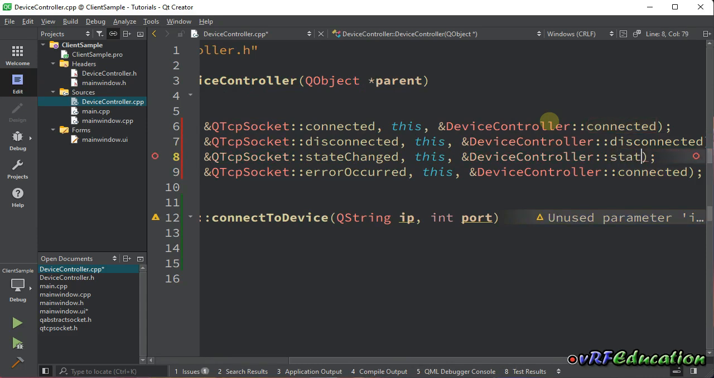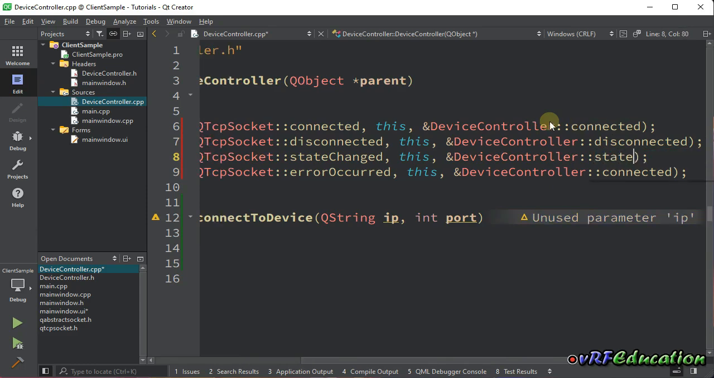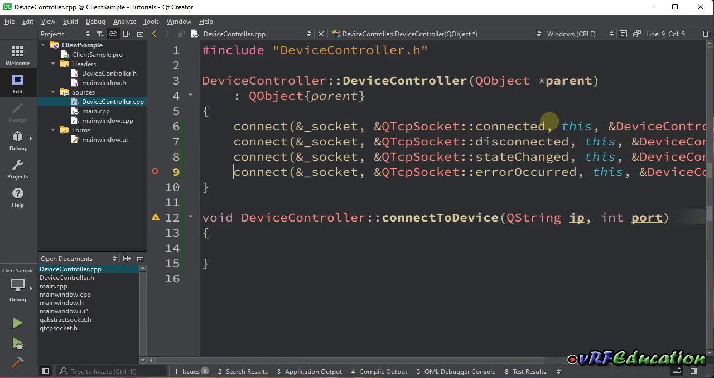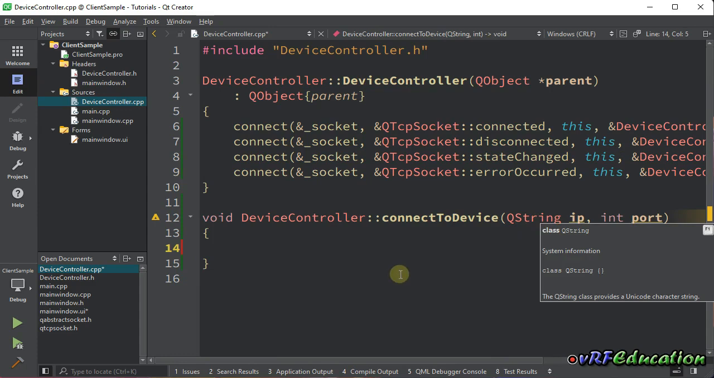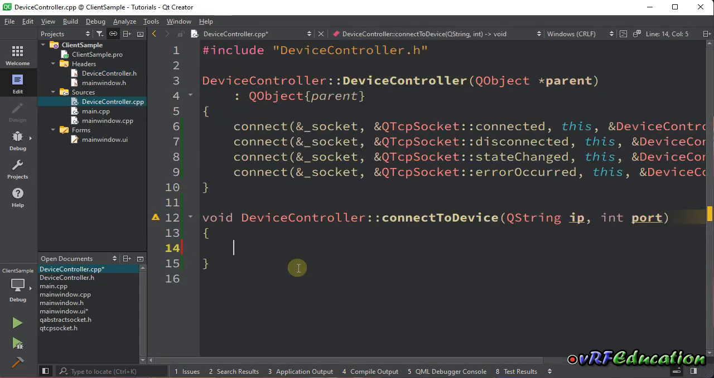This one is a state change, and also this one is error occurred. Now here, first of all, I'm going to check if these IP addresses and ports are the same as the previous one that I saved here in my instance. So nothing is going to change, and I'm just going to ignore the connect to device method calls.